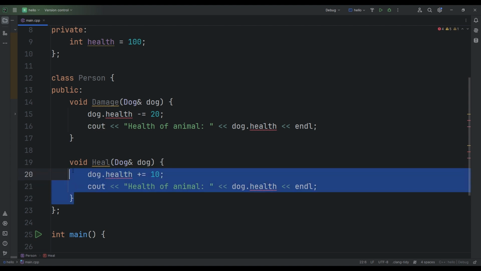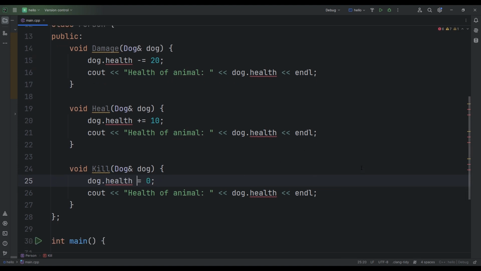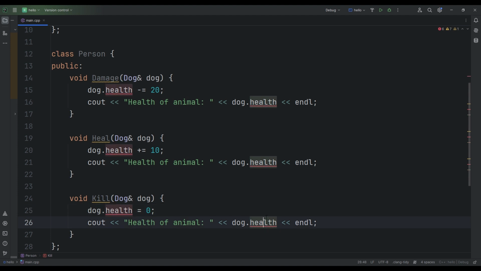Let's also create a third method named kill. Here, we will set the health level of our dog to 0. Again, we will display information about the dog's health level. Currently, these 3 methods give us an error, which is logical because we are passing objects to methods, and we cannot access private fields through the object.